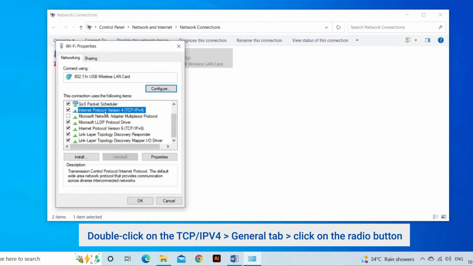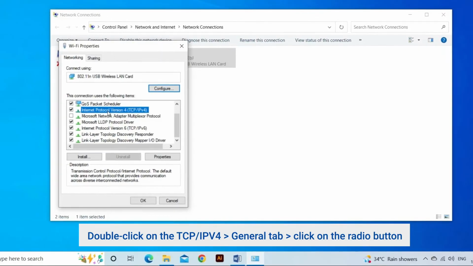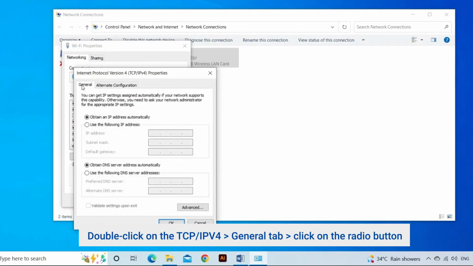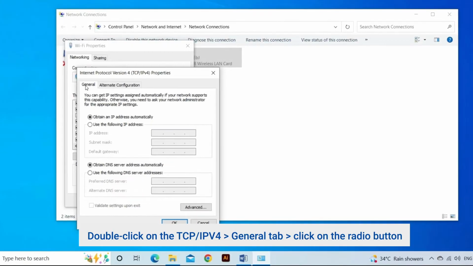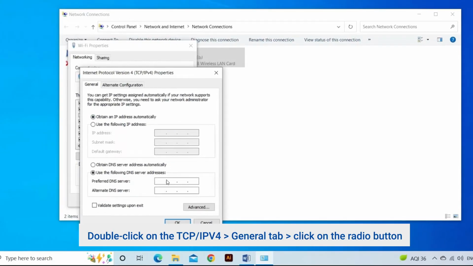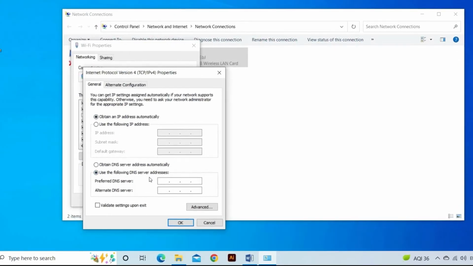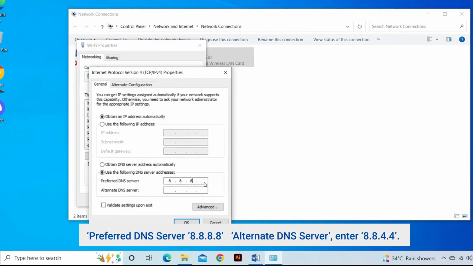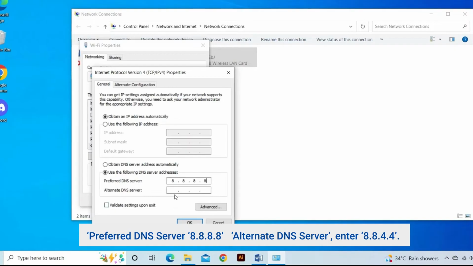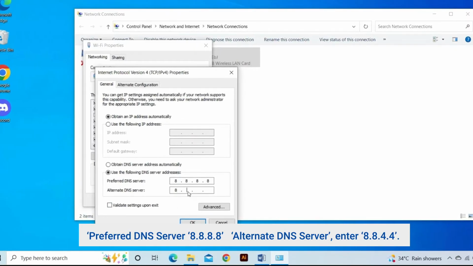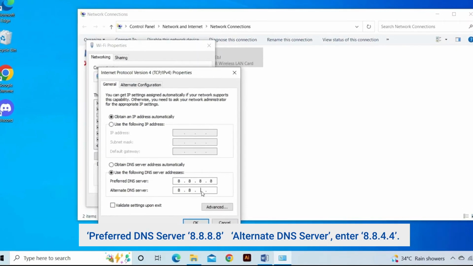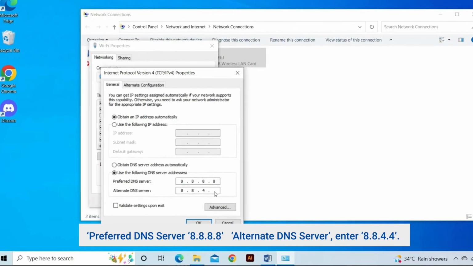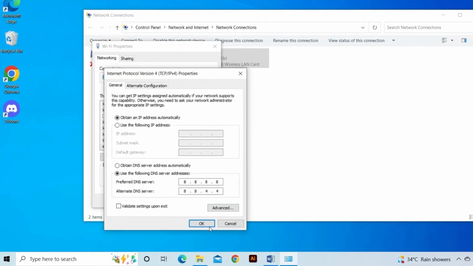Then double-click on TCP/IPv4. After that, click on the General tab. And then click on the radio button next to the Use the following DNS server addresses option. In the preferred DNS server field, enter the value 8.8.8.8. And in the alternate DNS server, enter 8.8.4.4. Now press OK.